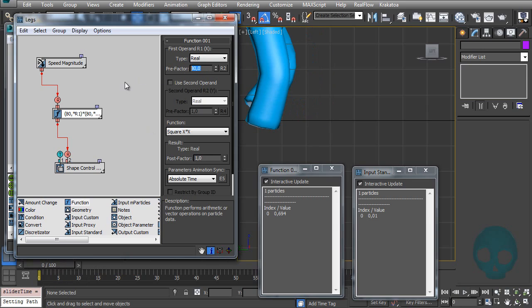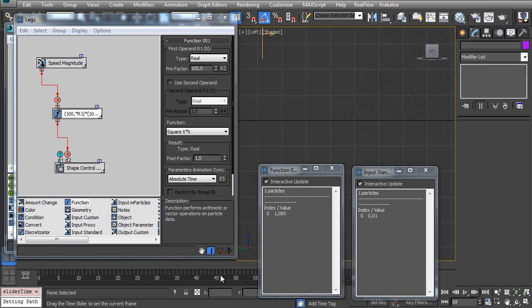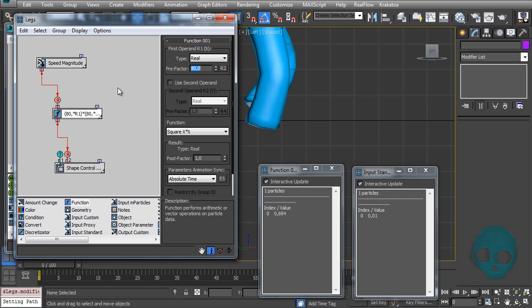If you use another value here, like 30. Nope. Let's make it 100 and see how it goes. See, it's kind of walking on ice or something. So let's keep it 80 here.